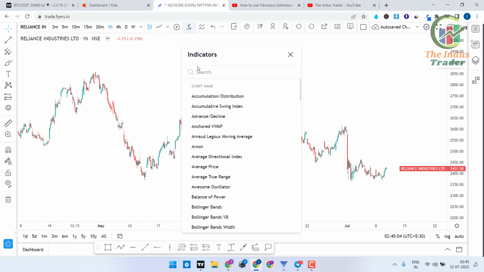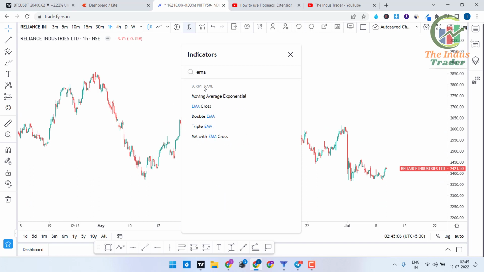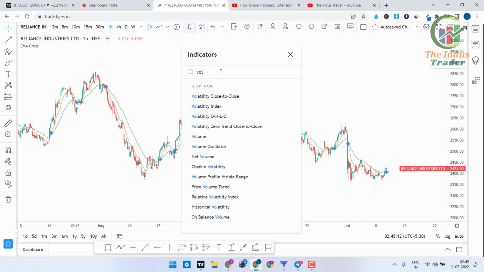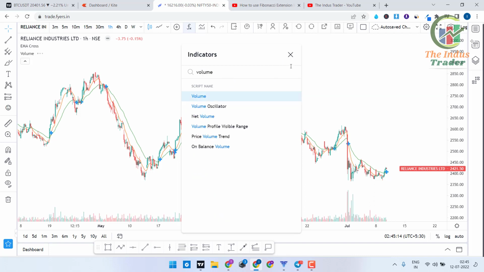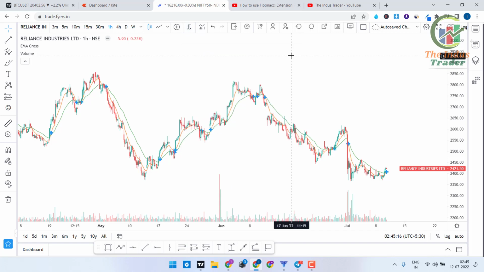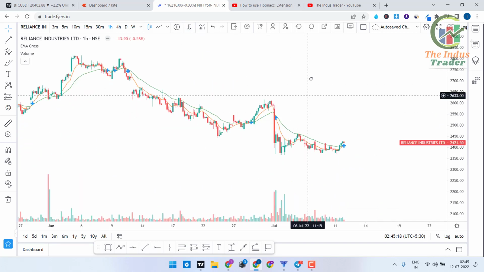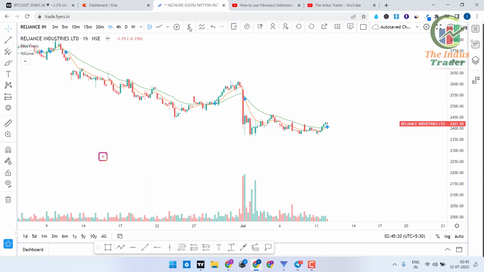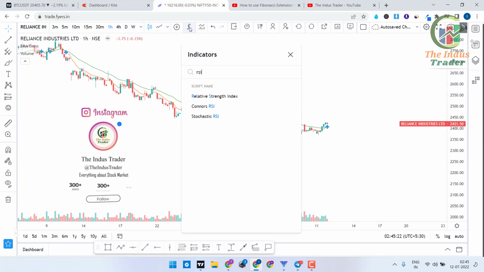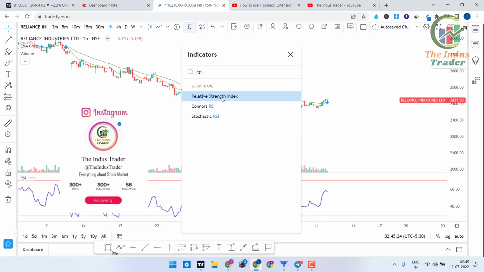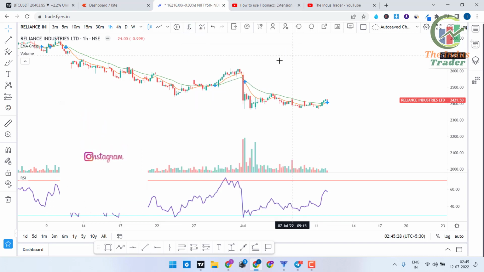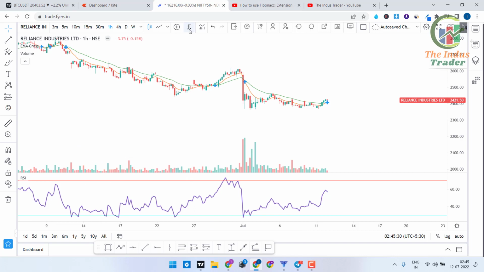So yes, I have cleared the indicators, and I am going to add one or two indicators just to show you which we usually use. One is volume and the second one is EMA crossovers, and you can also add RSI. So yes, I have added three indicators. You can add multiple indicators by using this.